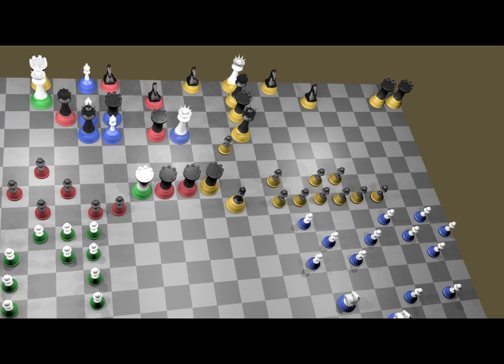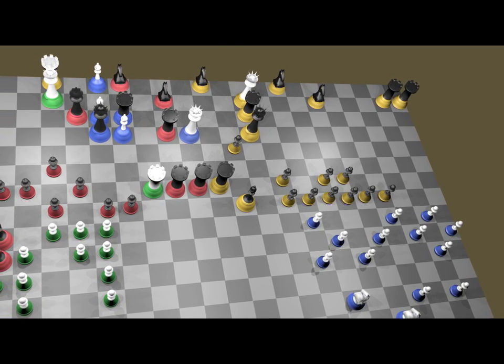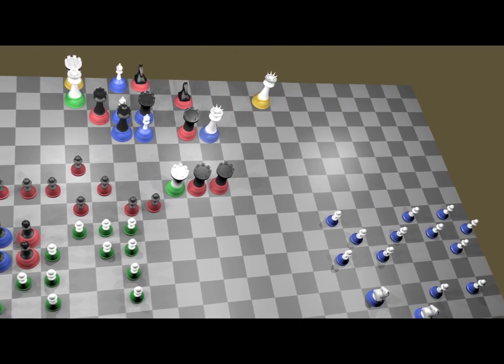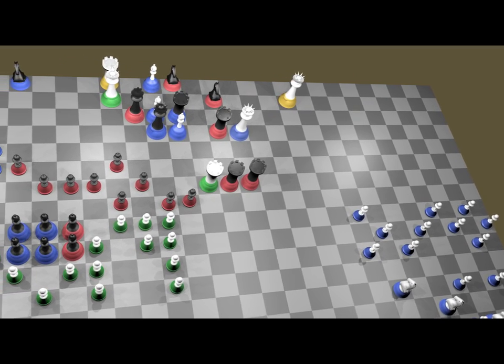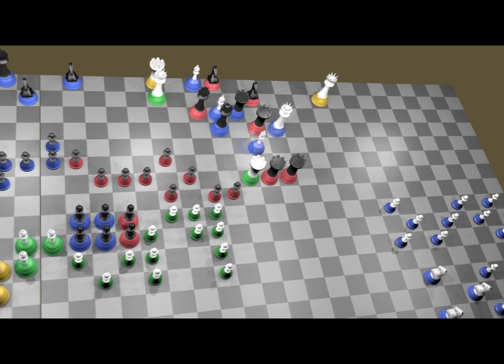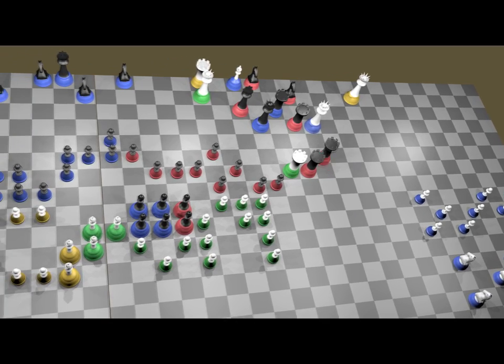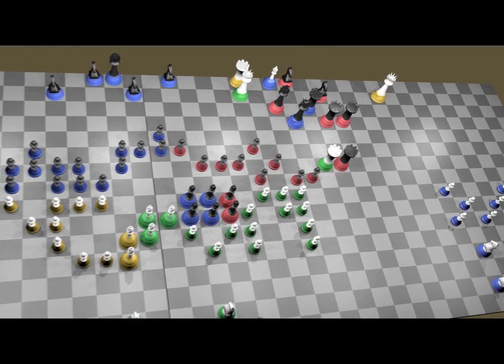Blue bishops close in on the same king from the other side. Lastly, black's yellow king goes down. His entire division is removed from the board. Now black has only two armies to fight with only two moves to make each turn against white's three.